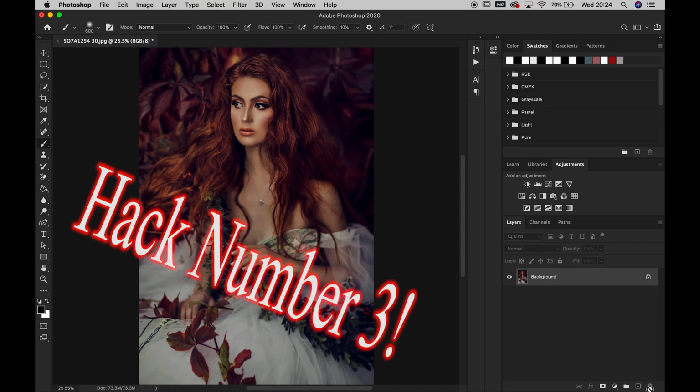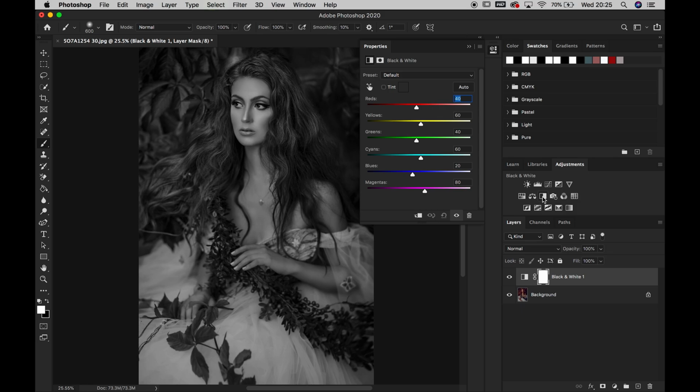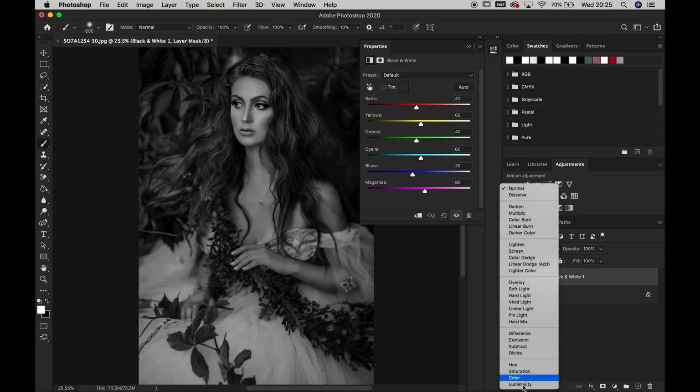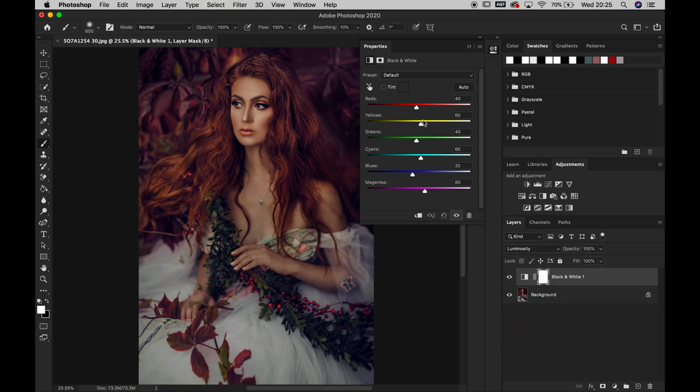And finally, hack number three, let's add one more black and white layer. Here we're going to change our blending mode to luminosity. You have to be really careful when playing with the sliders here because a change will give a dramatic effect. So just move your sliders slightly and see what effect you get.